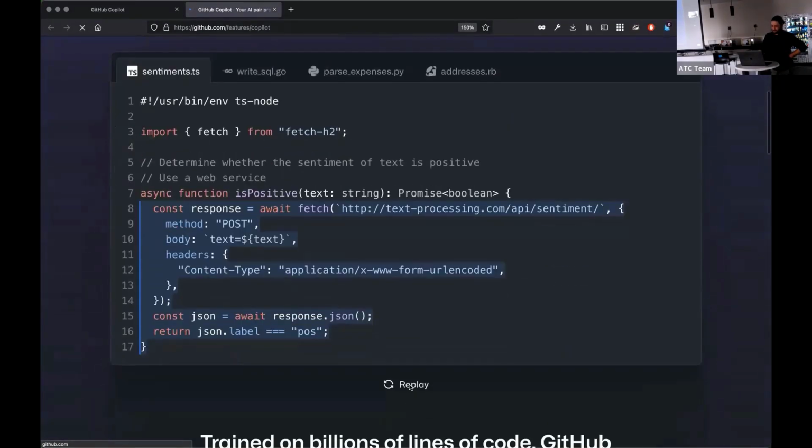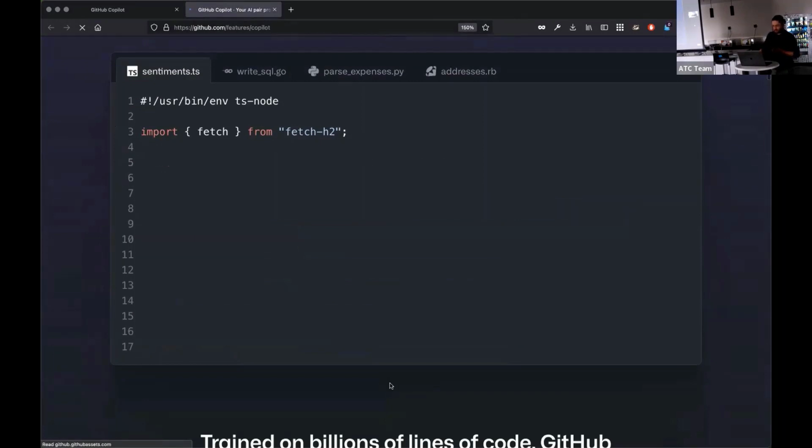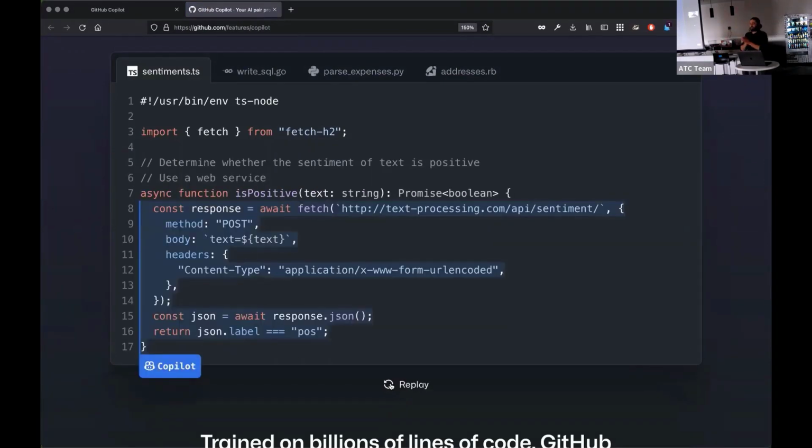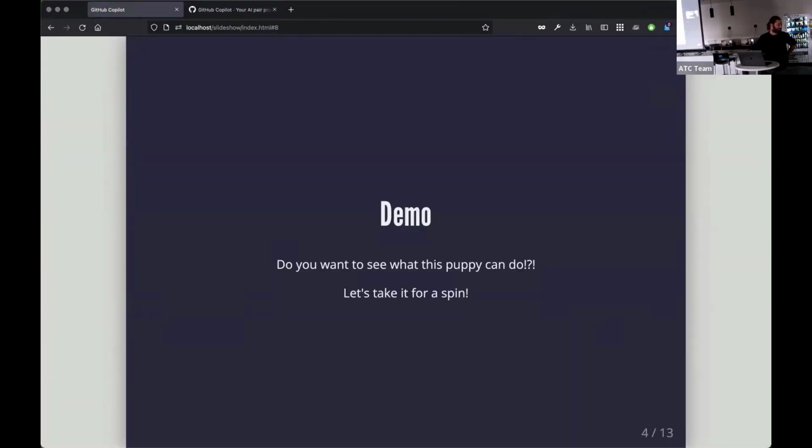So for those of you who haven't seen it in action yet, why isn't it replaying? Hey, it's not working. There we go. You give it some text, and it says, this is how you do sentiment prediction, right? Quite impressive. Okay, so let's take it for a spin.